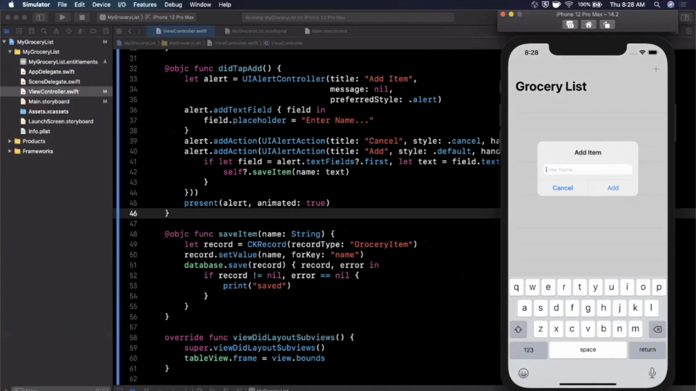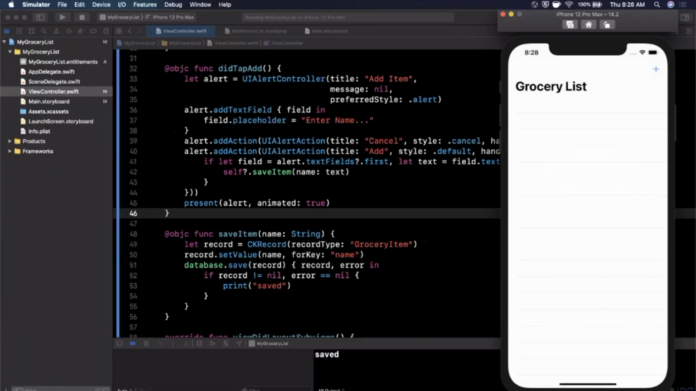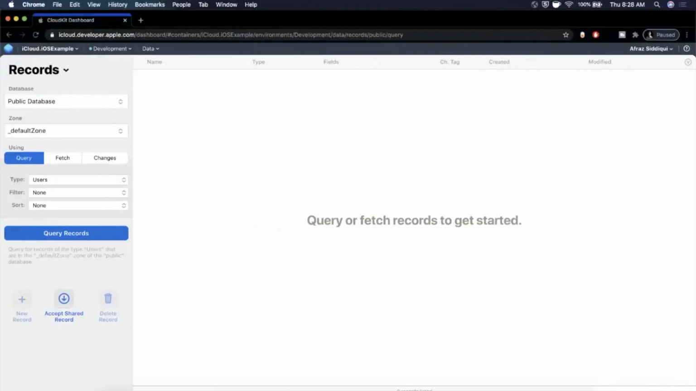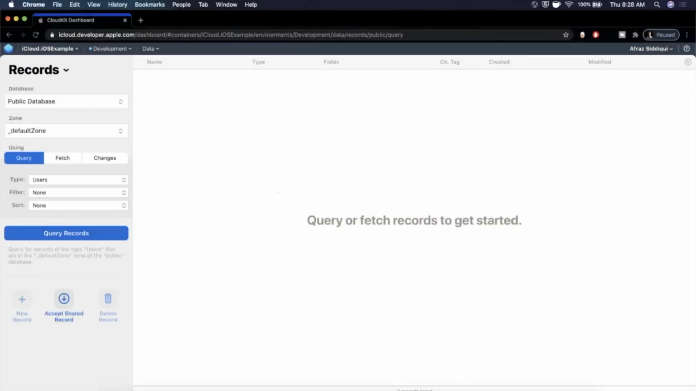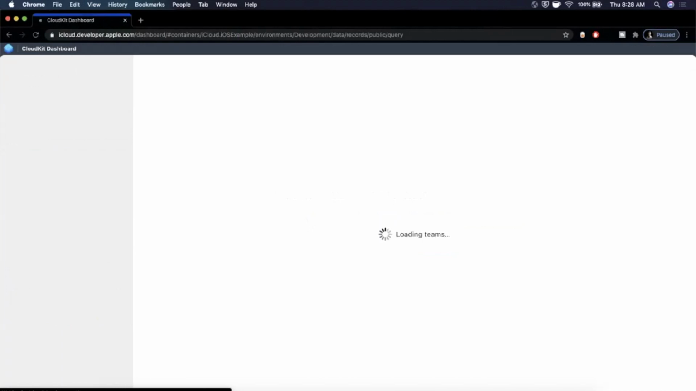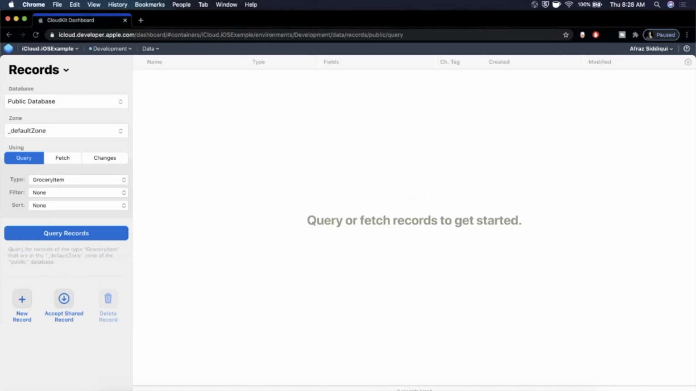So I'm going to hit plus. We get our alert. We're going to type in, let's type in candy, because everybody needs candy. We're going to hit Add. We get "saved" down here, which is great. We're going to come back here and we are going to try hitting query. You might need to refresh the page. I don't think it's asynchronous. So go ahead and refresh the page here. And as soon as the dashboard decides to stop being slow, make sure this is set to public database.